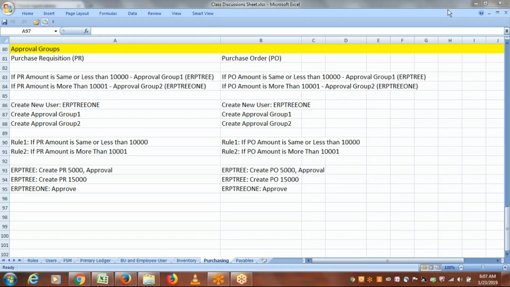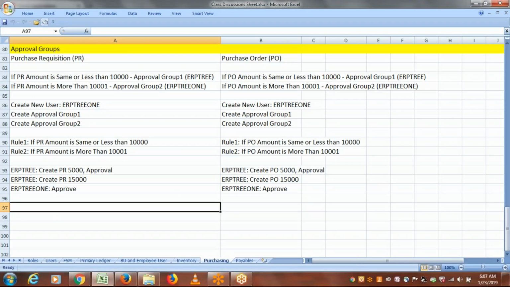Fine. So in the last session, we tested approval group based approval rule definitions. In today's session, we'll see how to configure employee supervisor approval rules. Okay, employee supervisor approvals.